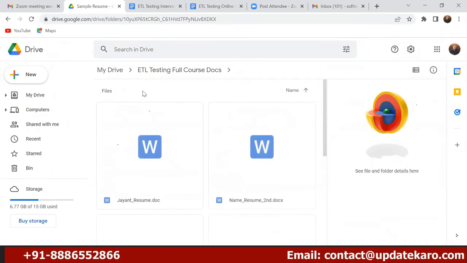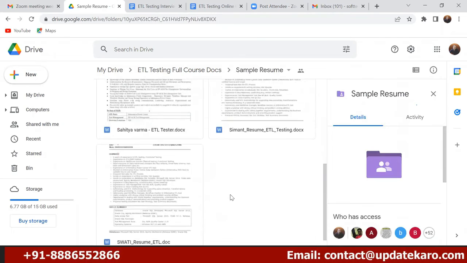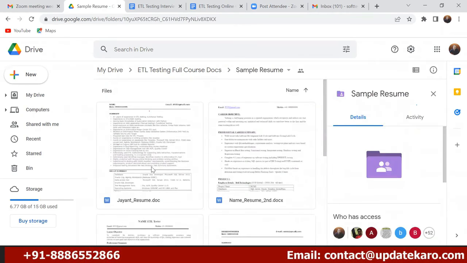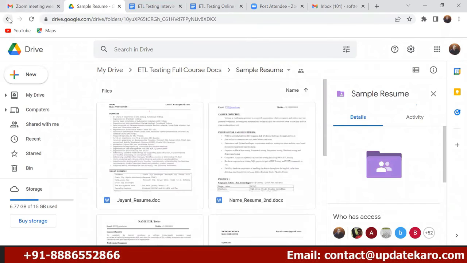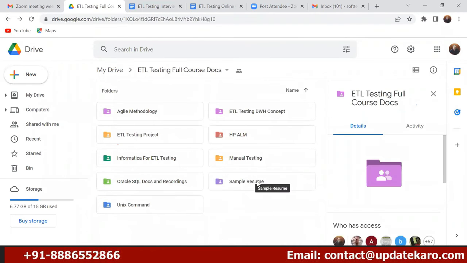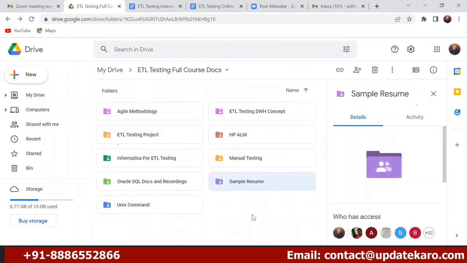Then a sample resume. I have prepared so many different resumes, which will be helpful when you finish the course. I will tell you to go through the resume segment, prepare your dummy resume and send it to me. I'll review it, and if anything needs to be added, I'll tell you, and then you start attending interviews. I'll help you create your resume and your Naukri profile.